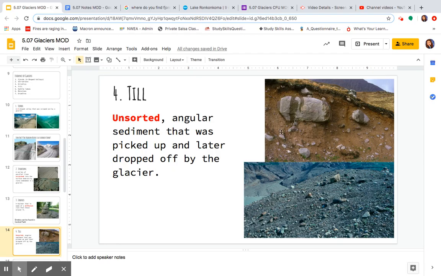All right, number 4, another piece of evidence for glaciers being in an area is till. Till is unsorted angular sediment that was picked up and later dropped off by a glacier. So anytime you see this unsorted angular sediment in an area, that means a glacier was once there. Take a moment to write the word in your notes, and we're going to move on.